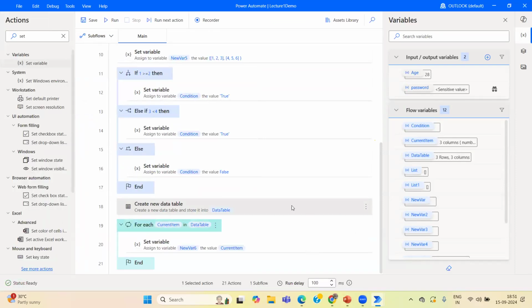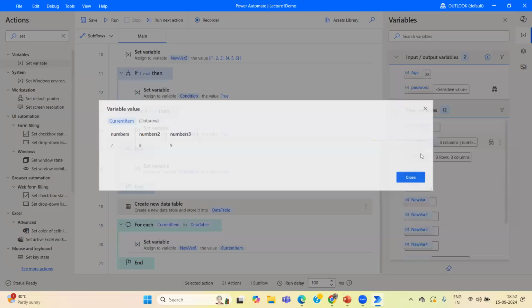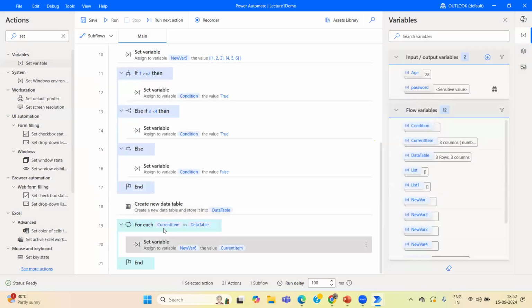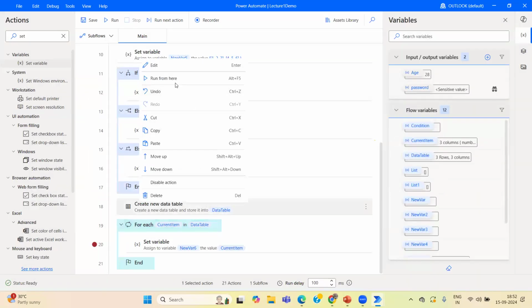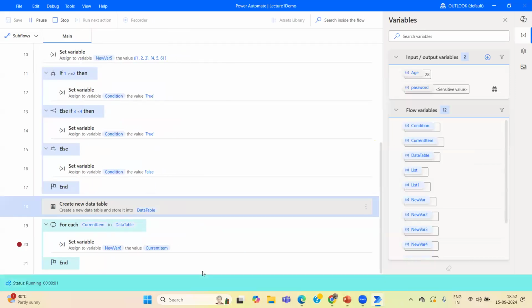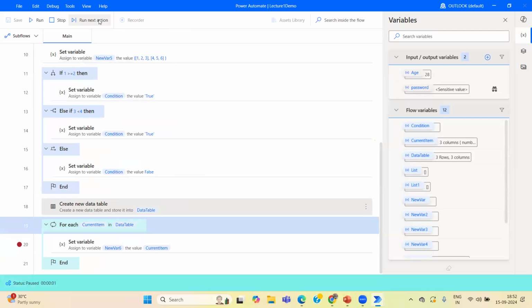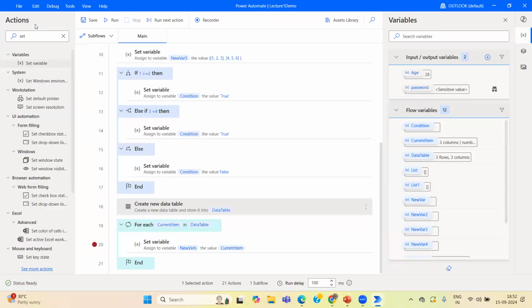Okay, you can see every time in the current item, it is running 3 times. I'm using a breakpoint here and running from this page. See, this is the first time. Click on the next action. Second time, then third time. Okay, this is a way to run the loop.